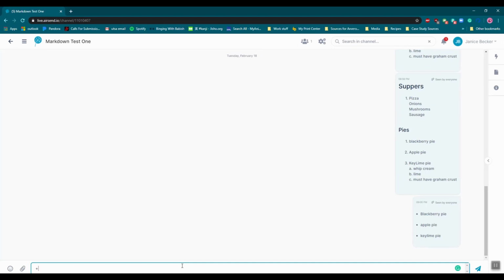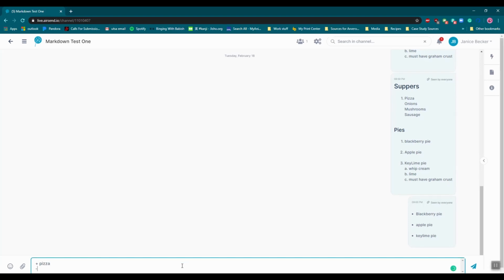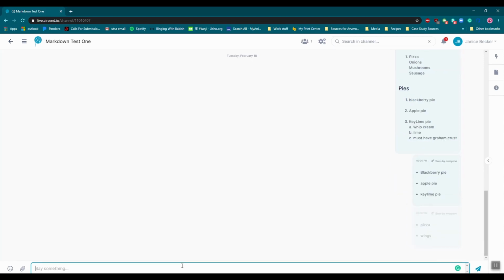Same thing with plus and minus, so we're going to say pizza, and let's say wings. Why not, right? And same thing again. So our last thing we're going to go ahead and show you is block quotes. Block quotes are great for formatting messages like quoting somebody, or using them in email, or just sending them as like a nice formatted message essentially.